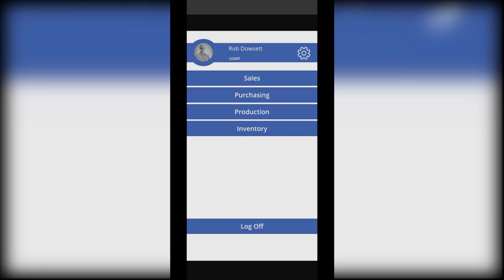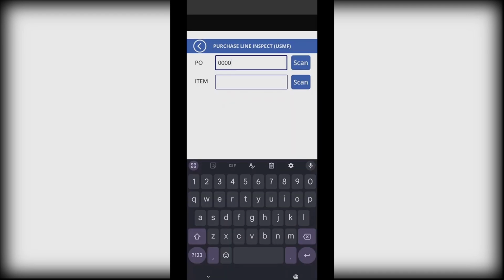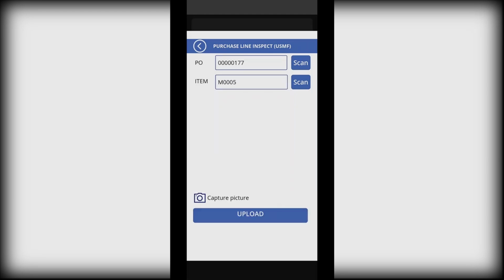Next, we'll look at our purchase line inspection. This allows us to take a photograph of products as we receive them in, and that photograph is attached to the document handling record for that purchase order line. As you can see, we again enter our purchase order and then the item that we're inspecting.